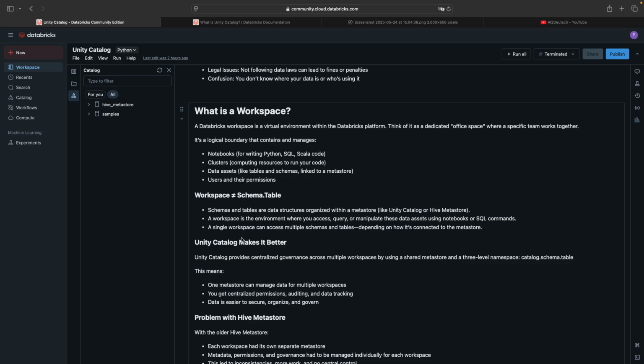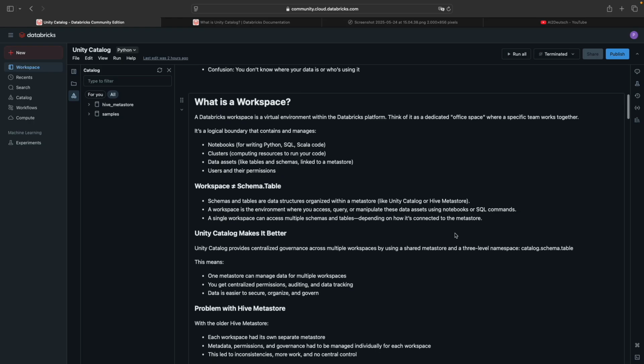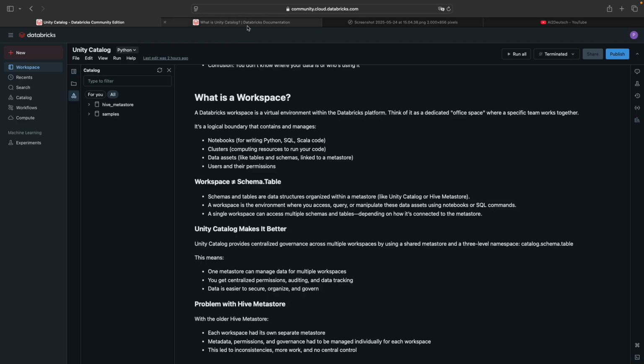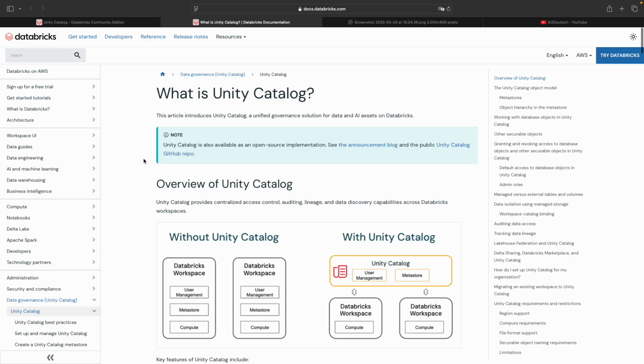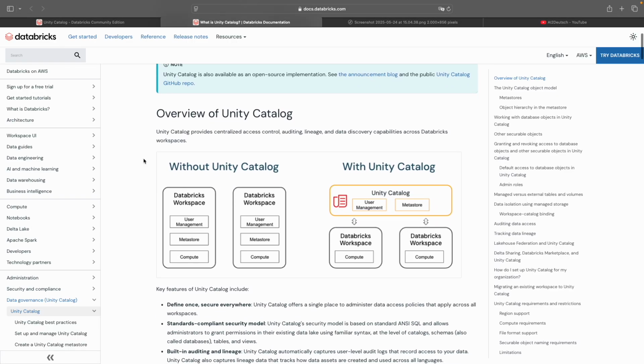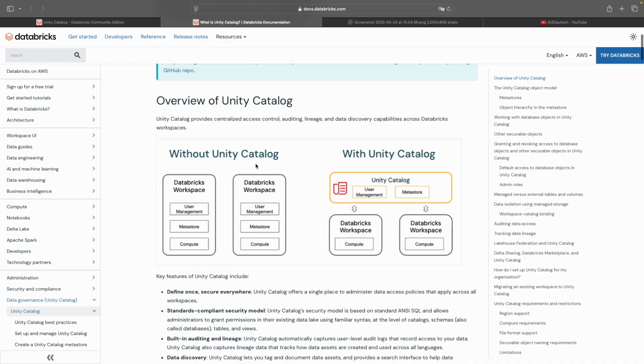A single workspace can access multiple schema and table depending on how it is connected to the meta store. Okay, so if I show you one diagram, so here if we go to the official documentation of the Unity Catalog, you can go through this documentation, but I'm going to talk about this diagram here. So without Unity Catalog, we have one Databricks workspace here, another workspace here, and inside each workspace we have their own meta store, user management, compute, right?